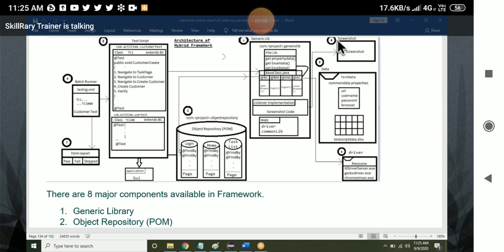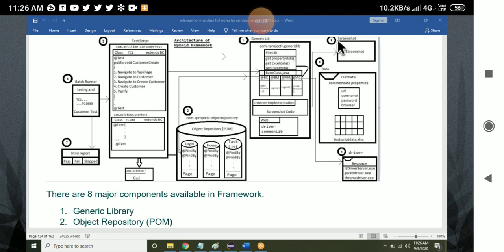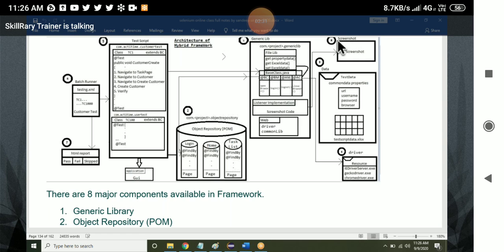In the beginning of the execution, the base class will be executed, which contains before class, before method, after method, and after class. You can call after class after test also; both are the same. Before class contains the code for opening the browser. Before method contains the code for login. After method contains the code for logout. After class contains the code for closing the browser.